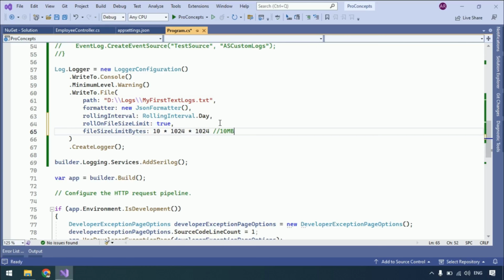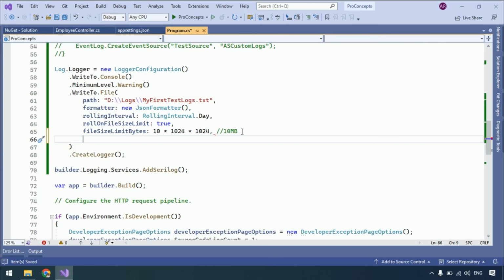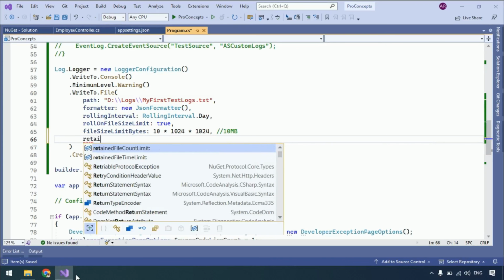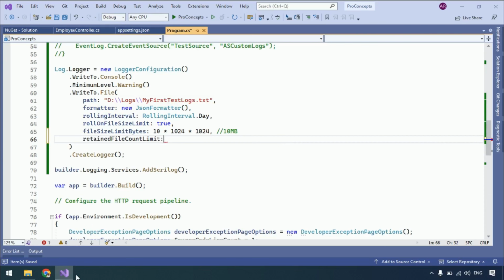Next, this logger can keep on generating files and may fill your hard drive. In that case, you have two options. First, you can tell Serilog, I only want n number of files. And if the number of files breaches that threshold, then delete older files. To achieve this, you can use retainedFileCountLimit. So type retainedFileCountLimit: let's say 7. You can use any valid integer value for this.